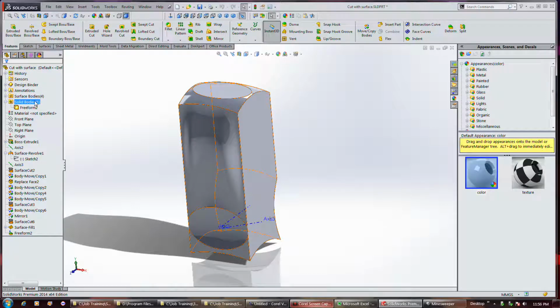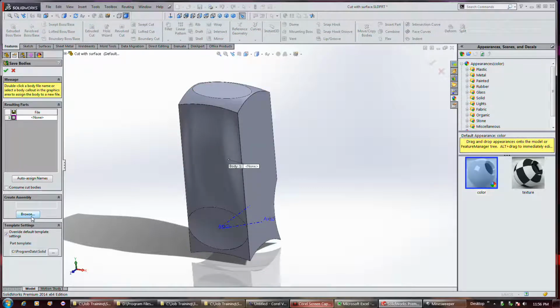But I was going to say too that if you go to the Save Bodies command, it also gives you the ability to create an assembly as well. So you can create an assembly directly, and it'll be already pre-assembled and everything in the assembly document.